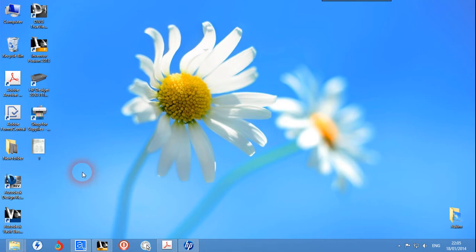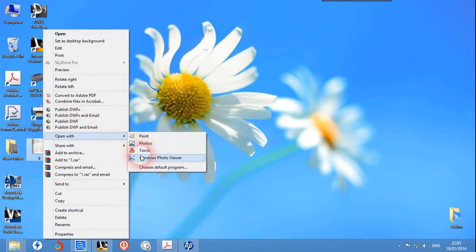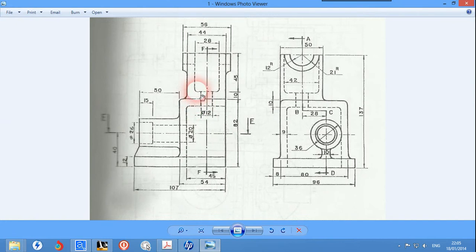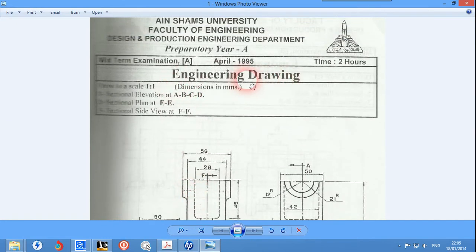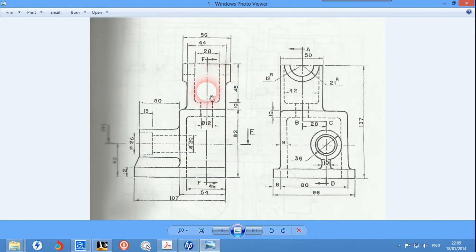Now let's begin to draw something like this picture. This was an engineering faculty exam of the preparatory year, and we will draw it on AutoCAD 2002. Let's begin.